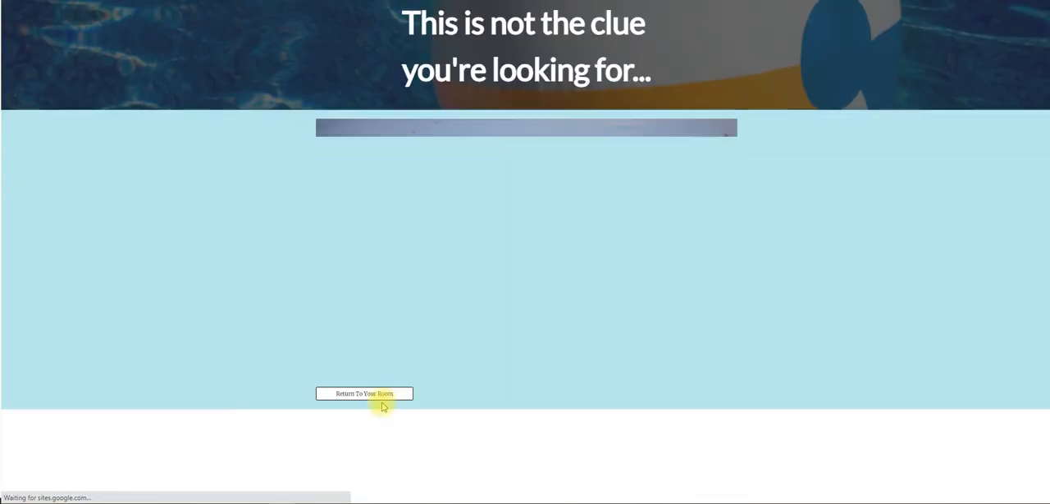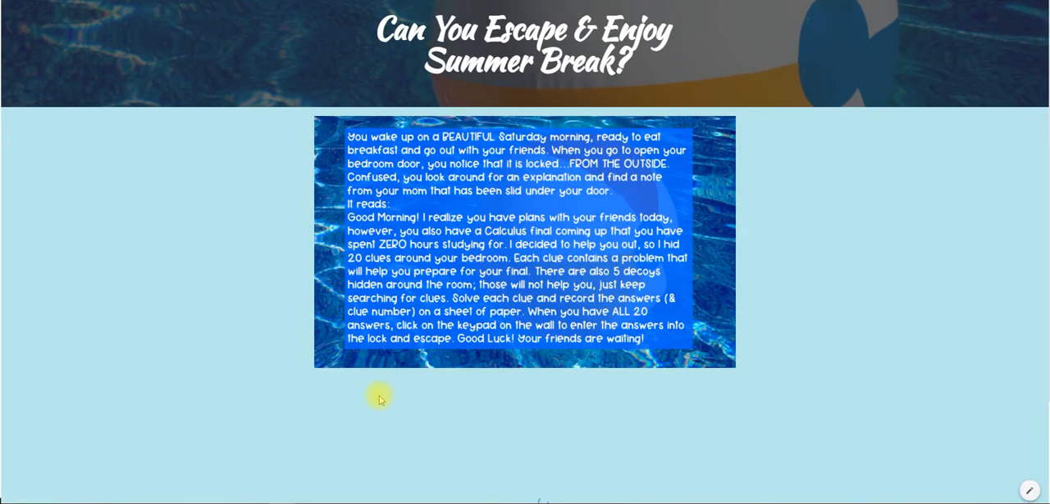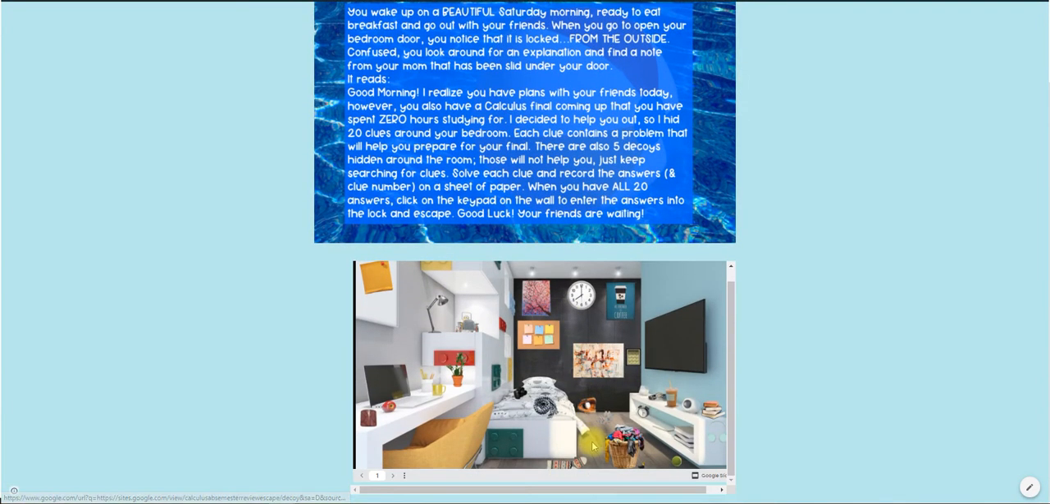Now remember, not everything is going to be a clue. There are decoys hidden around the room. When they come to a decoy, all they'll do is click return to your room. It doesn't do anything for them, it just delays them finishing.